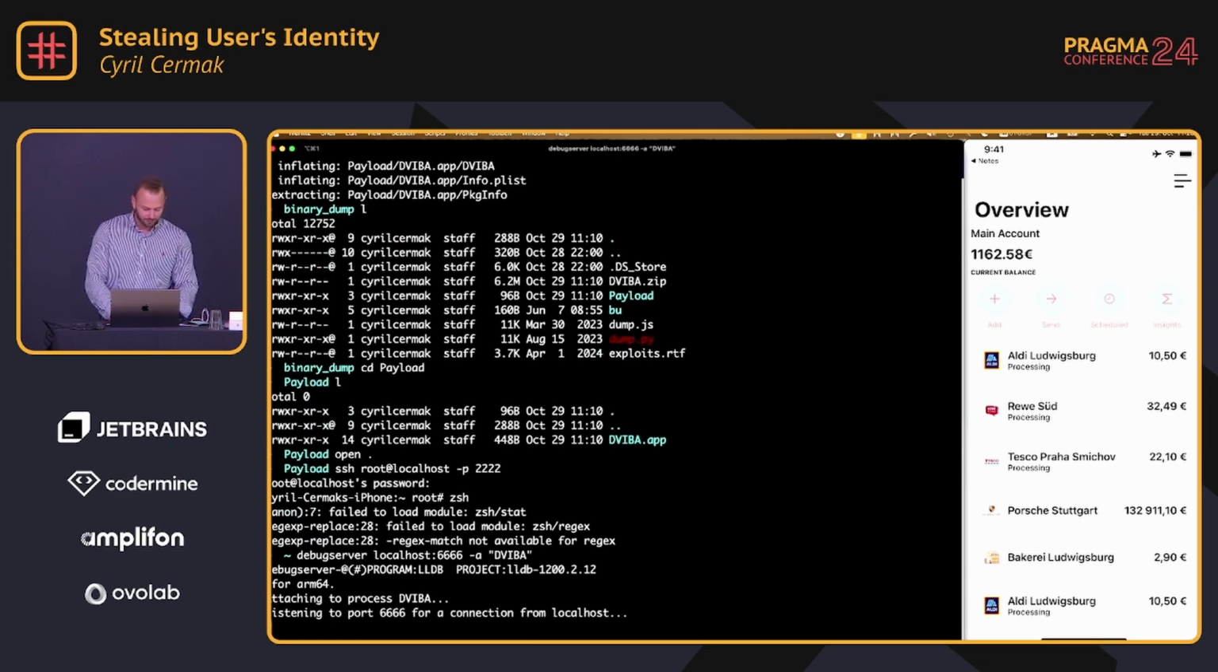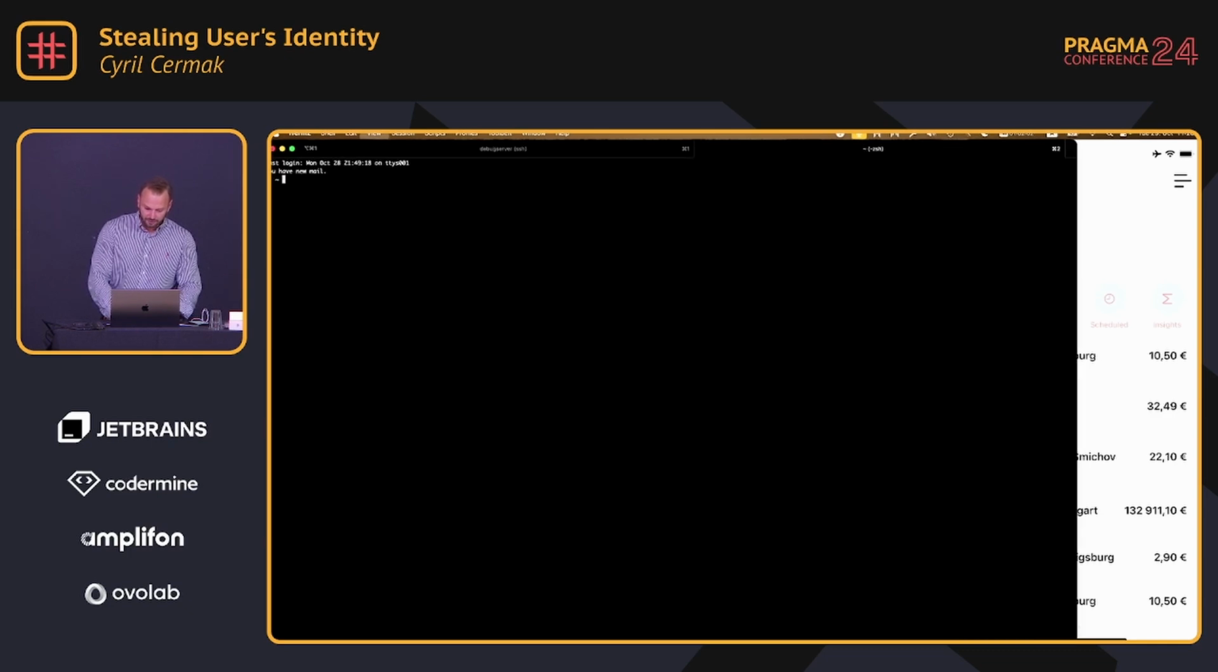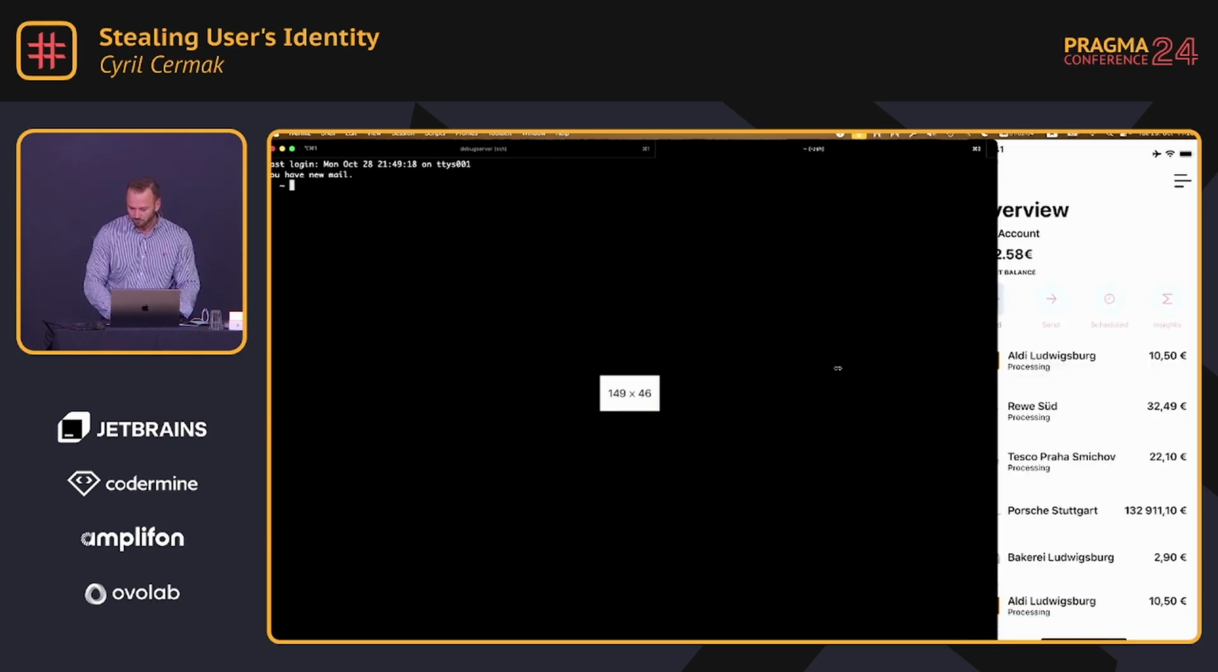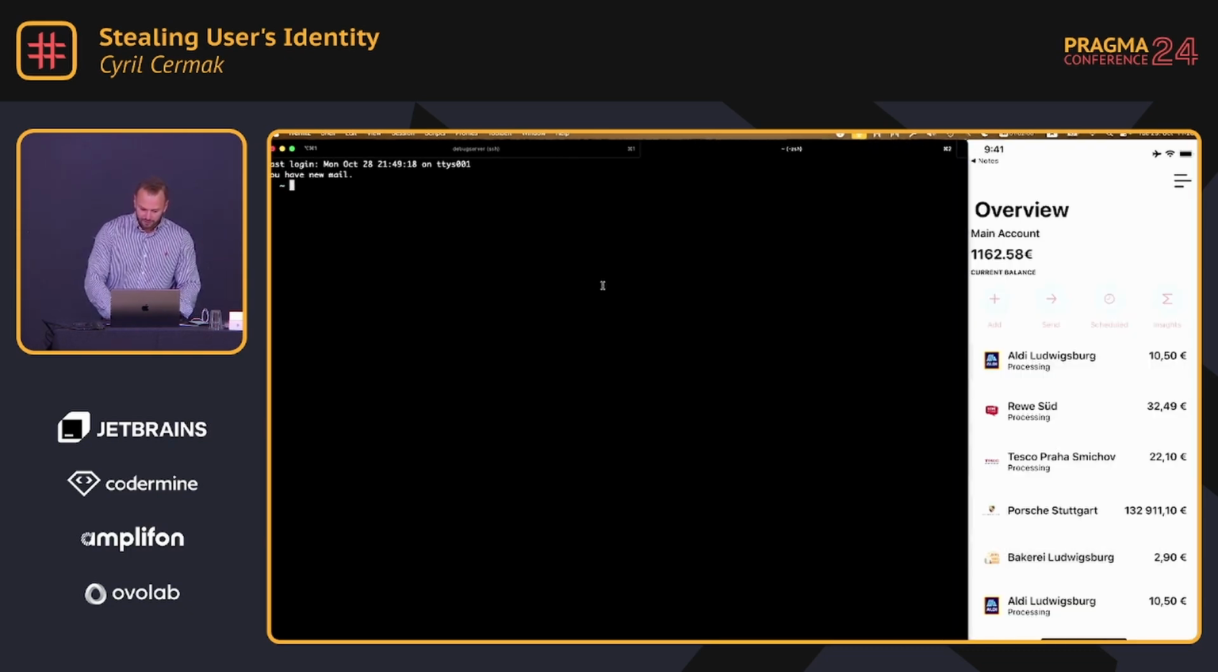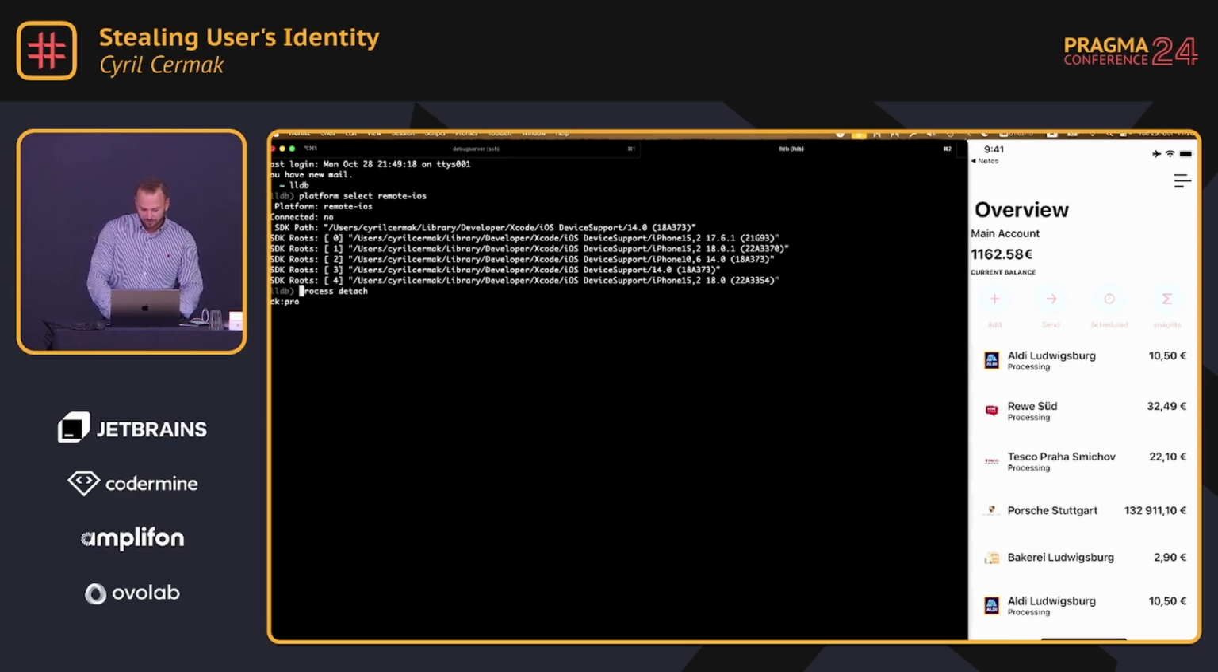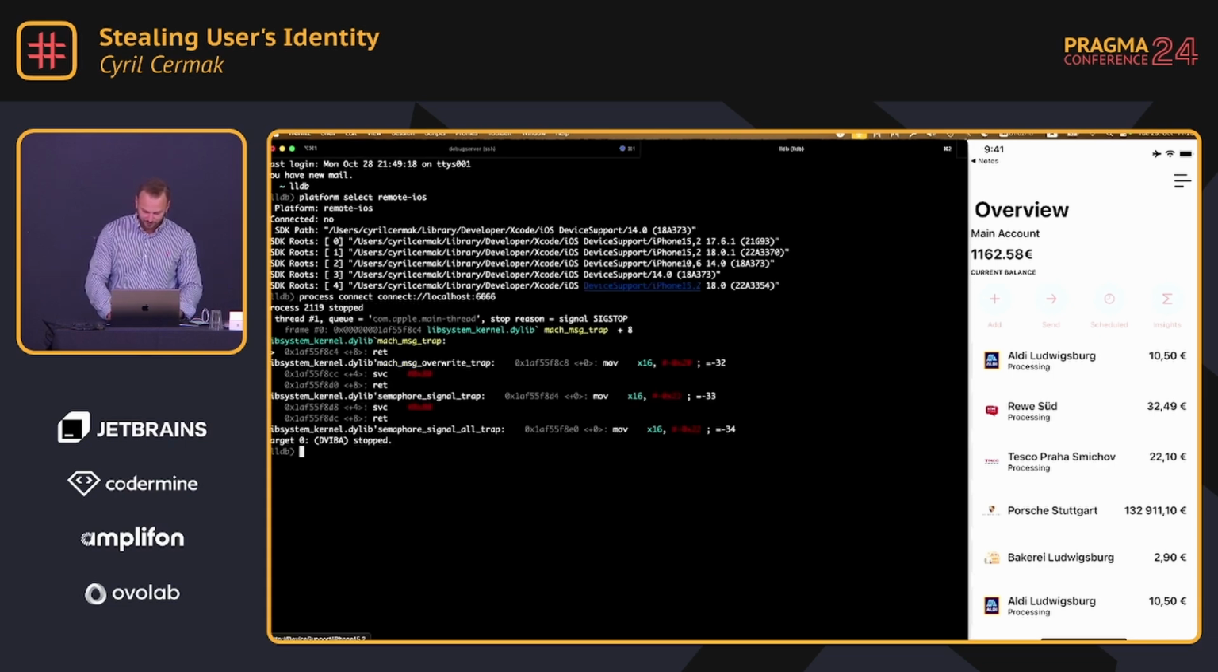So we're going to attach a debugger to the app. Here in another window, we're going to launch LLDB, and do platform select remote-ios. Then we do process connect to connect to the remote debugger. So this all works via USB. It's brilliant. It works like a charm.